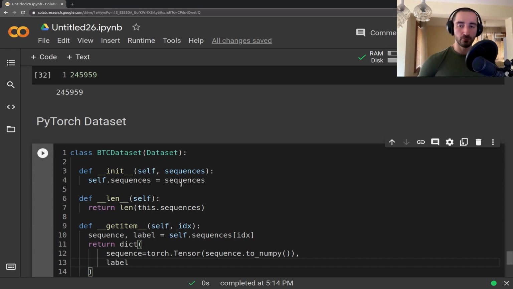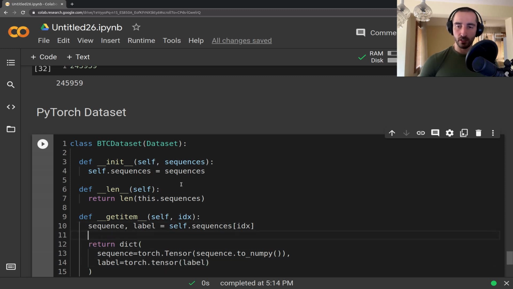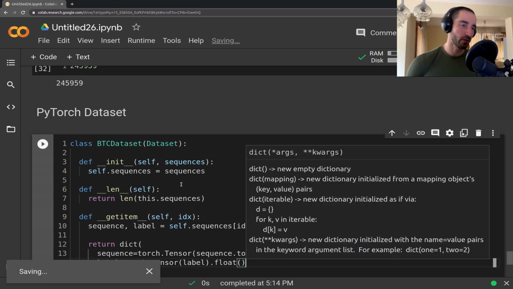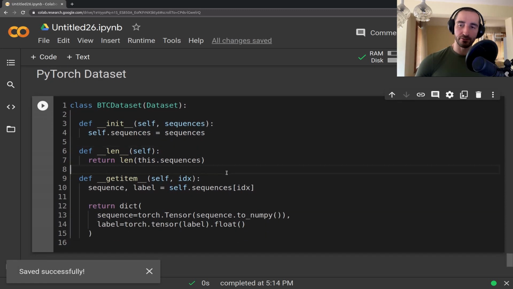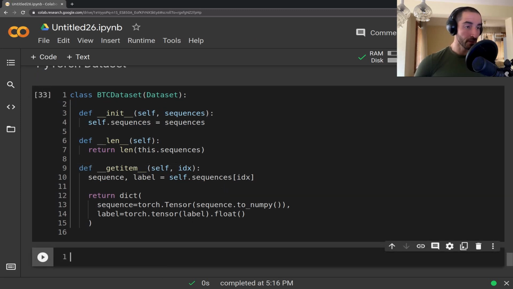And for the label, we have another tensor, which is going to take the label, but I'm going to convert this into a float because we are doing regression and we are interested in predicting a floating point number. Next, I'm going to wrap all of this into a PyTorch Lightning data module.